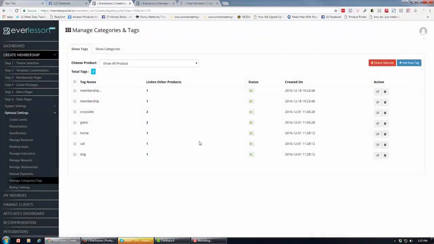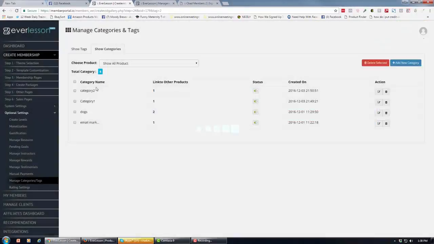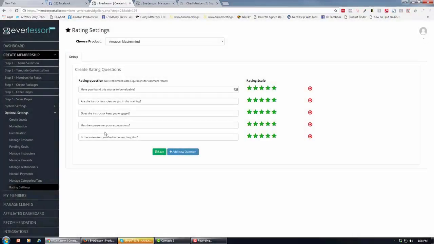Then we have what's called manage categories and tags. So it's here where you're able to set up all the tags for all your products, and you can set up categories for all your products as well. And that's where the buyer behavior comes in. And then we have what's called the rating setting. This is what I showed you, where we said, rate this product at the beginning on the front end. You come over here and you can create your own questions, and then we're going to do everything for you. And then we pull all this information into your sales page. This is all based on your product.